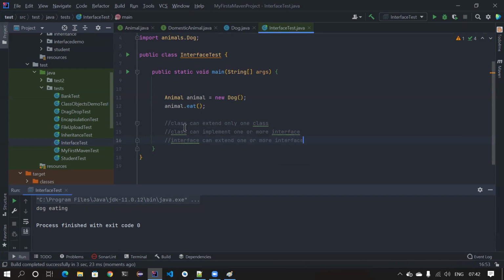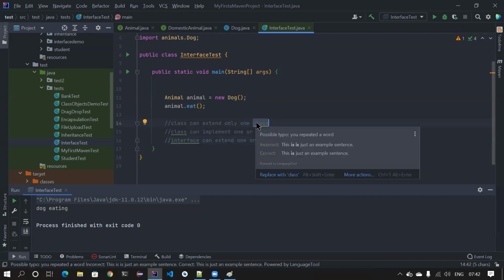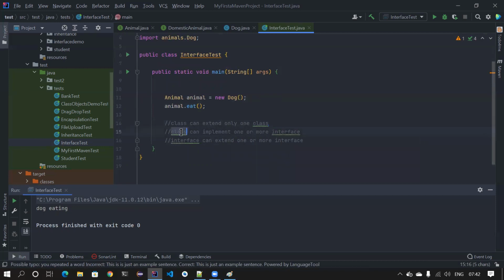So we can have a class that can extend only one class, okay? That's because of multiple inheritance, we understood the reason yesterday. But a class can implement one or more interfaces. The reason being, interfaces don't have constructors, so there is no dilemma about which constructor to call. They don't have any instance variables, so there is no dilemma on how to initialize these variables. So that's why we can have a class that implements one or more interfaces, right?